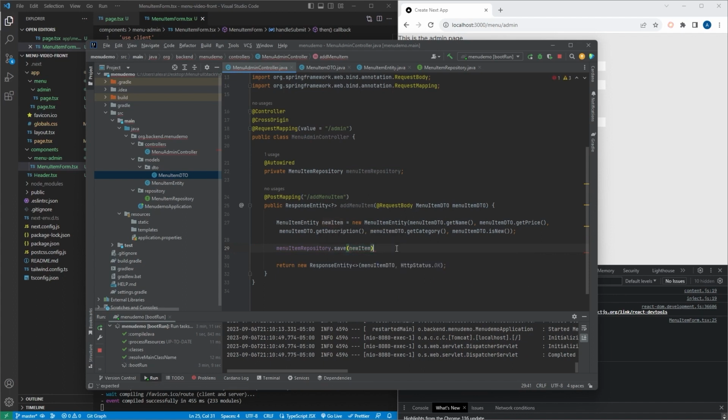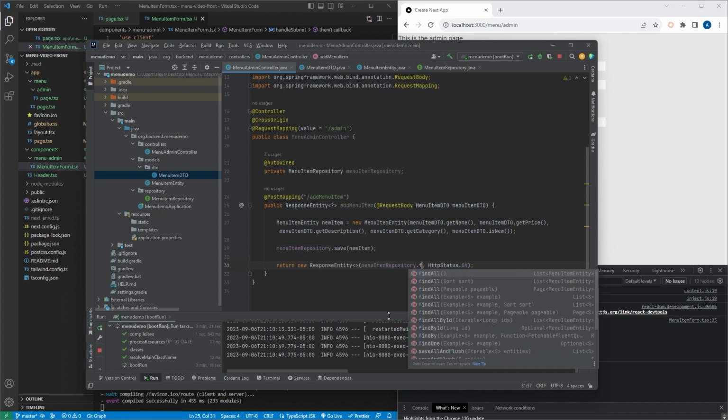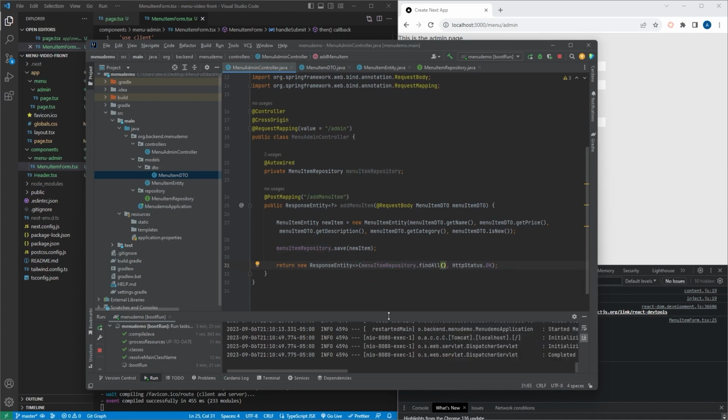And just to make sure that everything is coming back, if we were to save multiple items, what I can do here is say menuItemRepository.findAll. What findAll is going to do is create an array, and it's just going to send back an array of all of our items that we have saved in the menu item repository. So let's go ahead and see if that is the case.